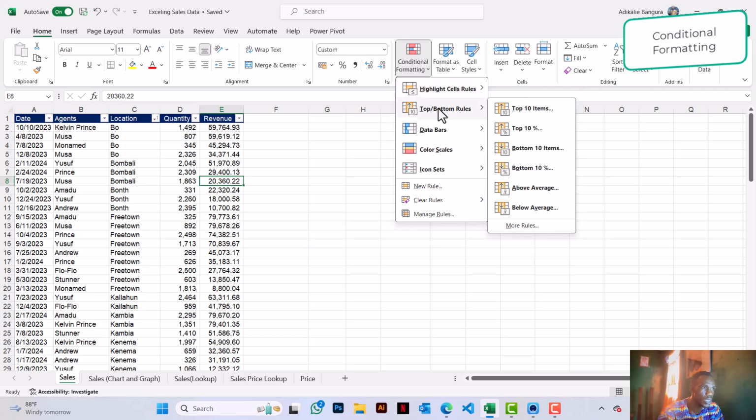On the next one, we have our Top/Bottom Rules. You can set the rules. I want you to highlight the top 10, the top 5, based on percentage, the bottom items or below average. I want you to highlight them for me. Excel can do it for you.